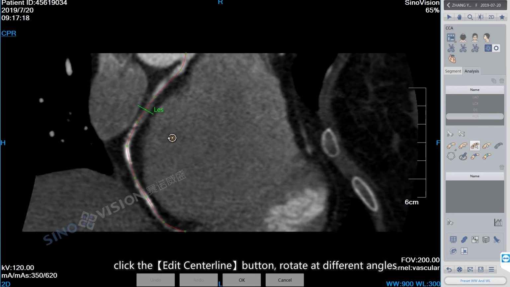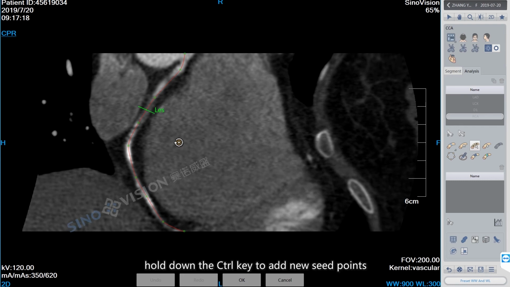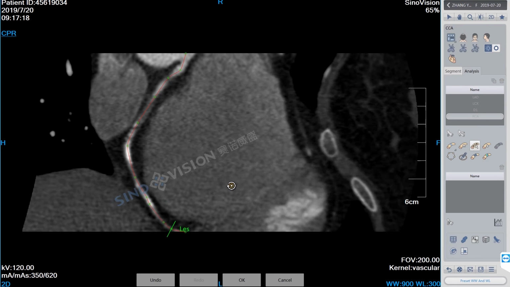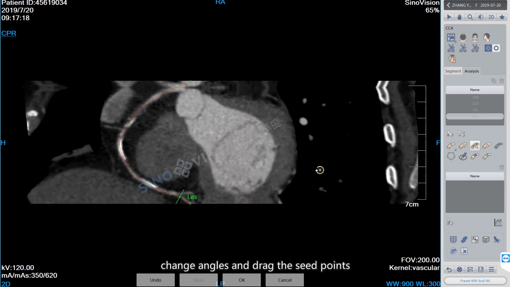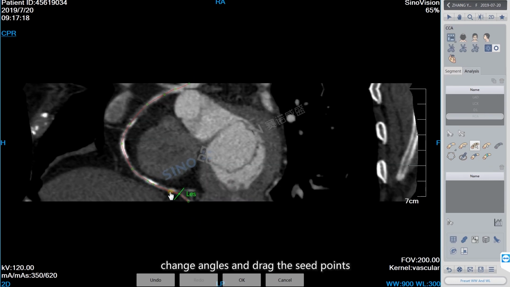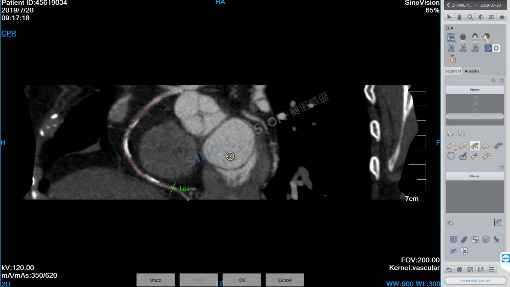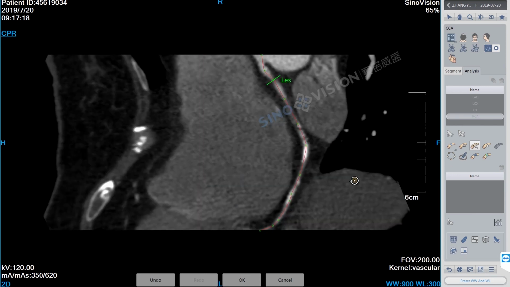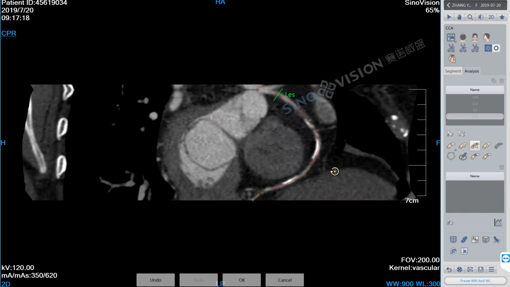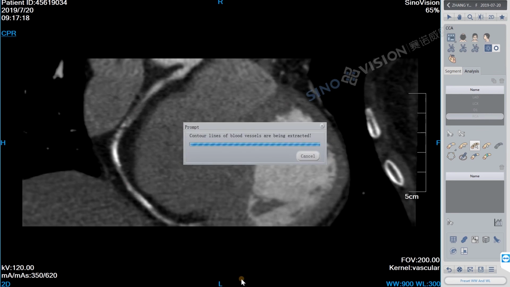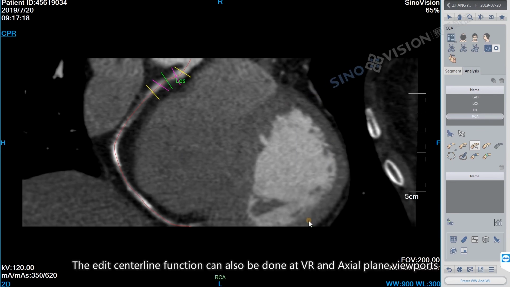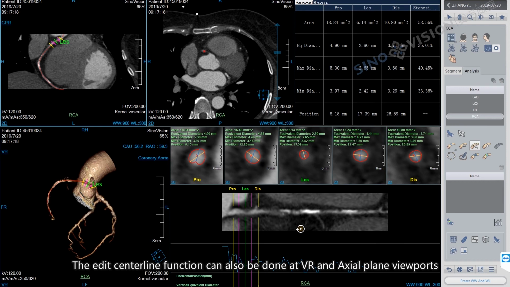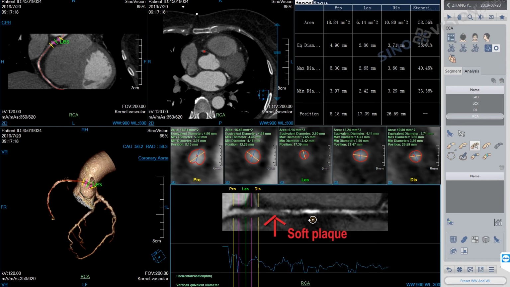Click the Edit Center Line button. Rotate at different angles. Hold down the Ctrl key to add new seed points. Change angles and drag the seed points. Make sure all seed points are in the center of the blood vessel. The Edit Center Line function can also be done at VIA and axial plane viewports.